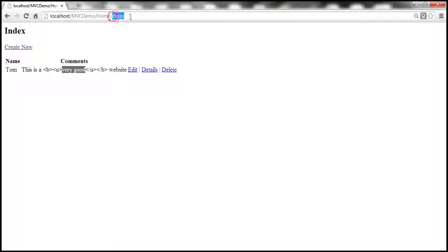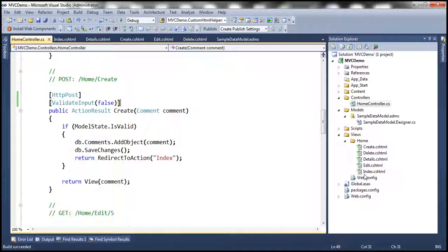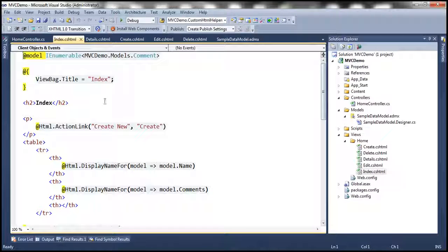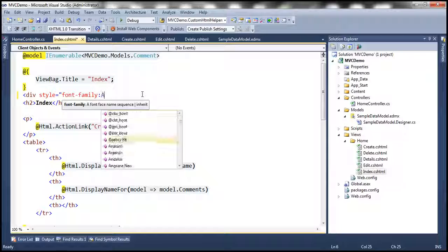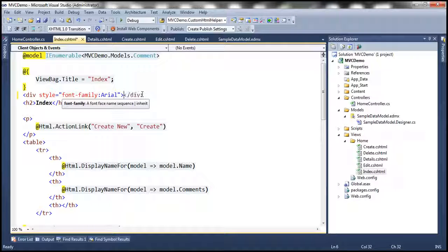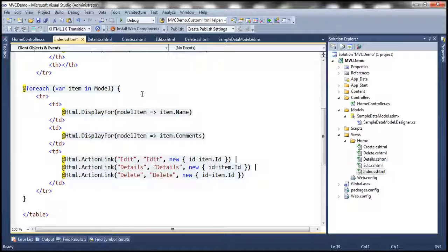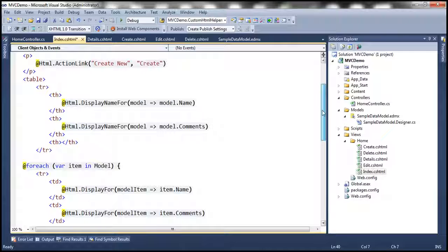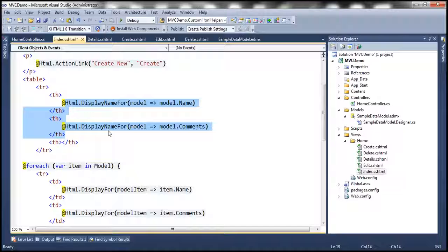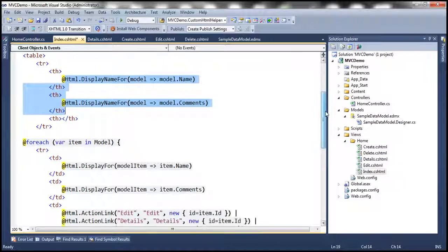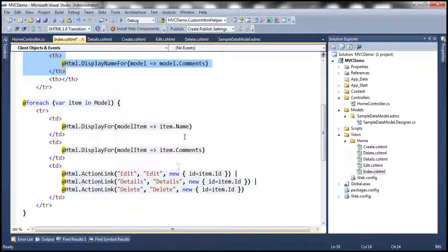So where are we now? We are on the index view. Let's go to the index view, and first let's use a div tag and set the style attribute. Let's set the font family to Arial, take the closing div tag and close it at the end. Here is the table head, which displays the headings, name and comments, and here we have a foreach loop which loops through each row and displays the name and comments from that table.